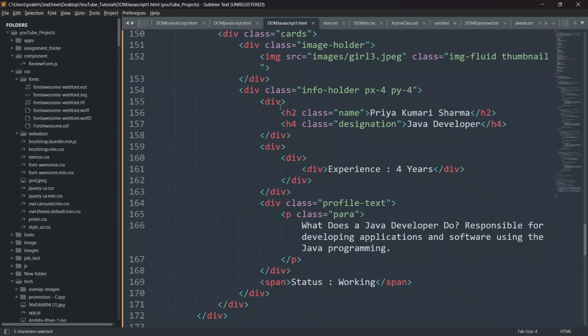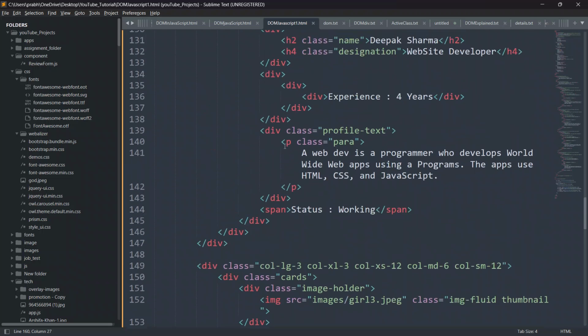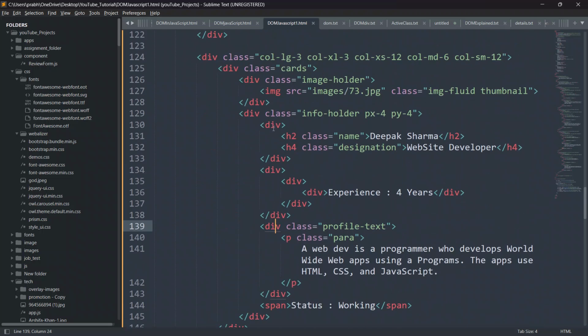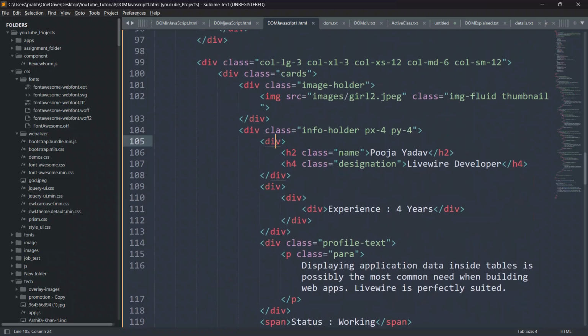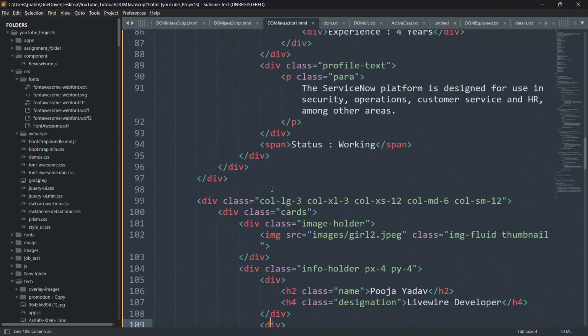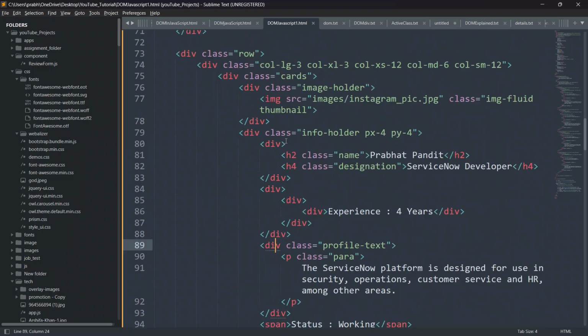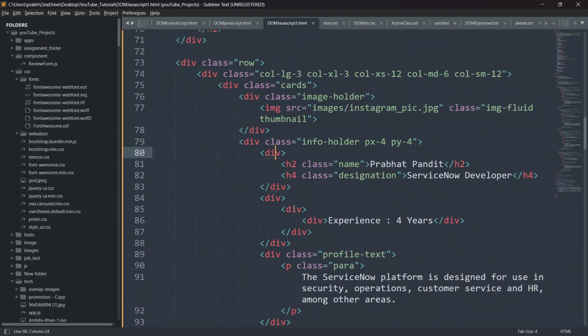So guys, you can see here there is no child div here, but here there is a child div of this div. Here there is no child div, there is no child div, but here there is a child div of this div. Here also there is no child div, but here there is a child div of this div.